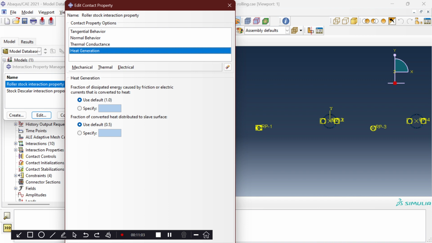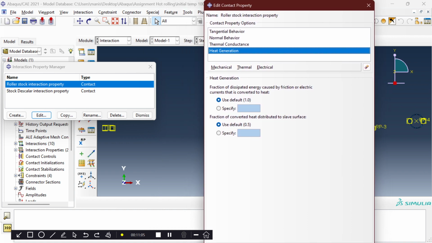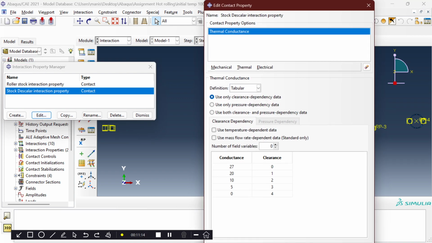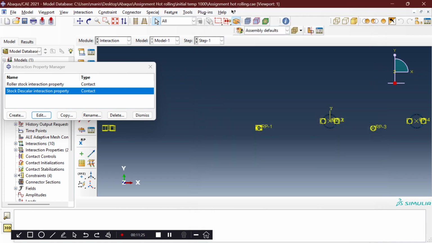Now for stock descaler interaction property, we had taken only thermal conductance because the contact between descaler and stock is only for the conductance, no mechanical changes are happening there.